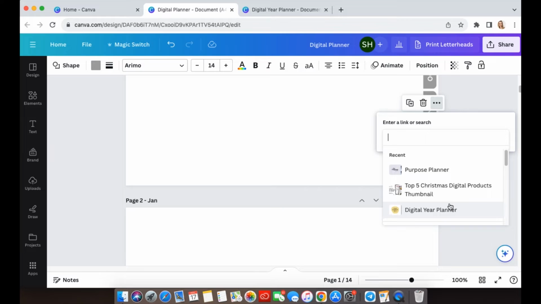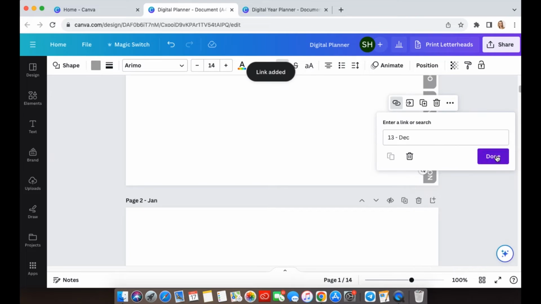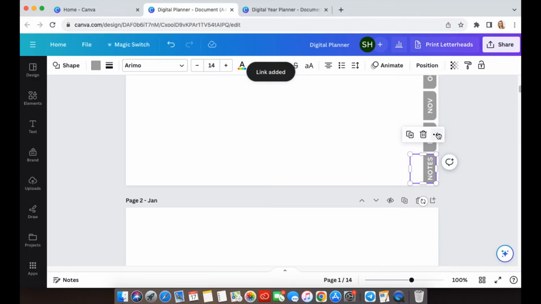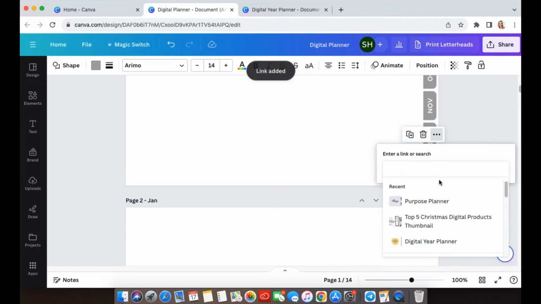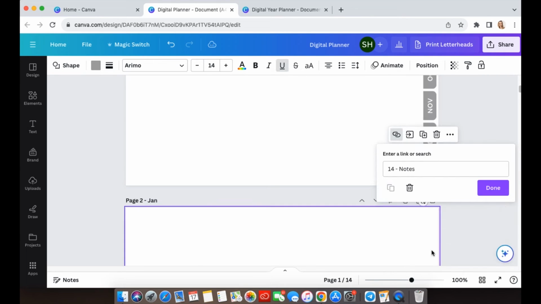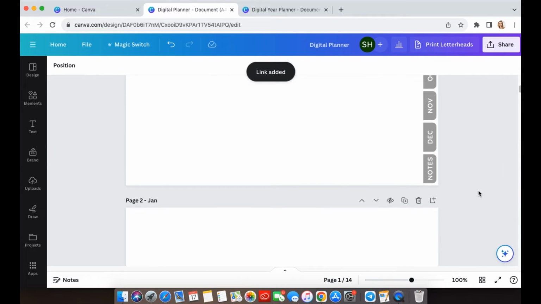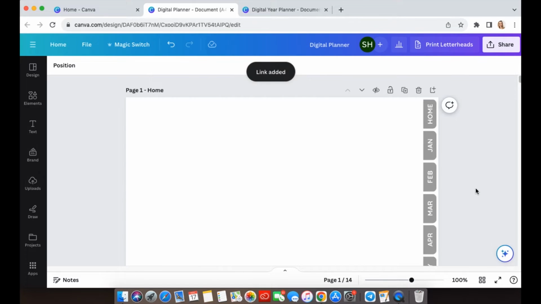So lastly, we have December, and then the last tab is our notes tab. So we go all the way to the bottom to notes. So now we have all of our links added. You can test the links. Obviously, when you download this as a PDF, it will work when you just click on this tab here. But you can test the link.